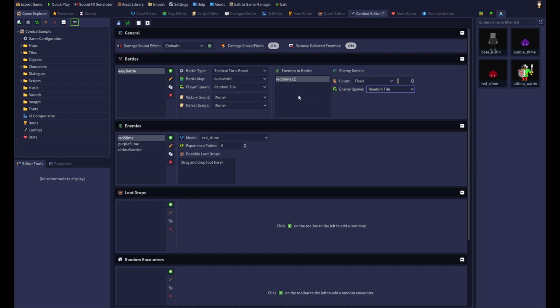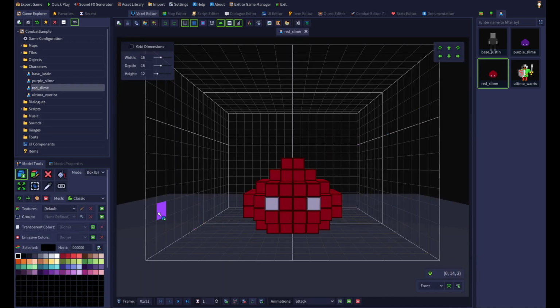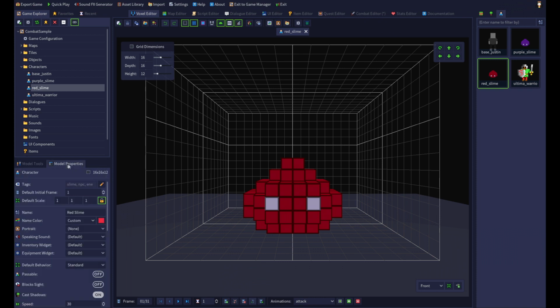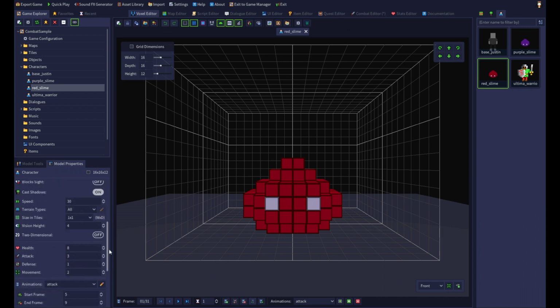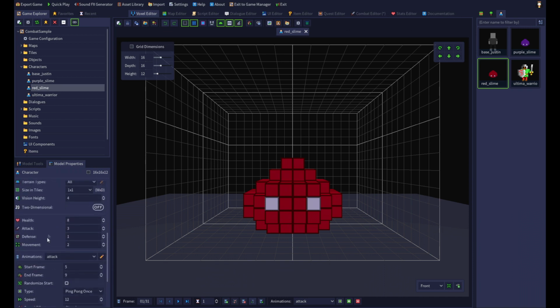Now you may be asking, how do I define the hit points, and how do I define the characteristics of the red slime? You would have to actually go into the model of the red slime as defined in the enemies down here. So I'm just going to double click on the red slime. This will bring up the voxel editor. And we're going to come over here to the model properties. If you scroll down here, there are some basic properties on the model, which includes health, attack, defense, and movement. So this is how you define a red slime.